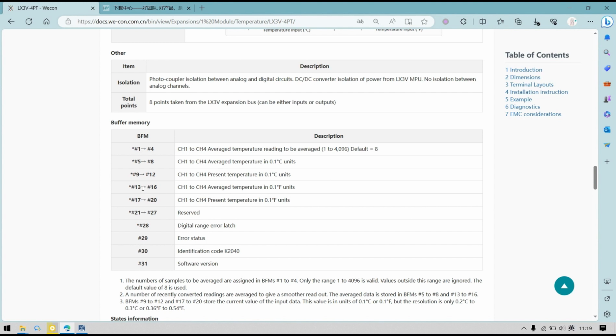And for this BFM is the Fahrenheit. So let's check a simple program.